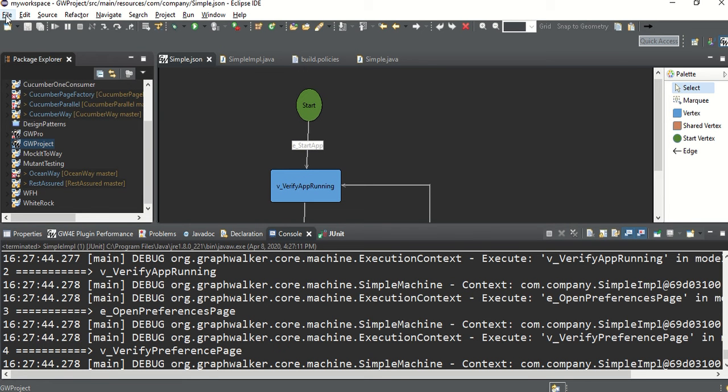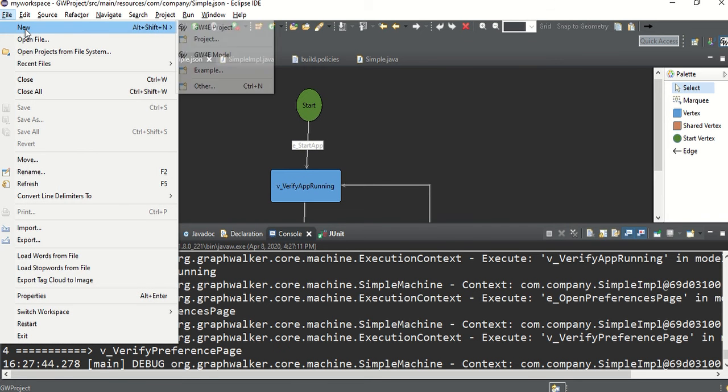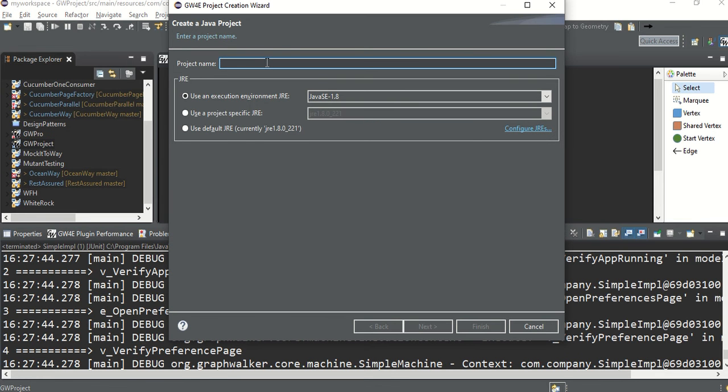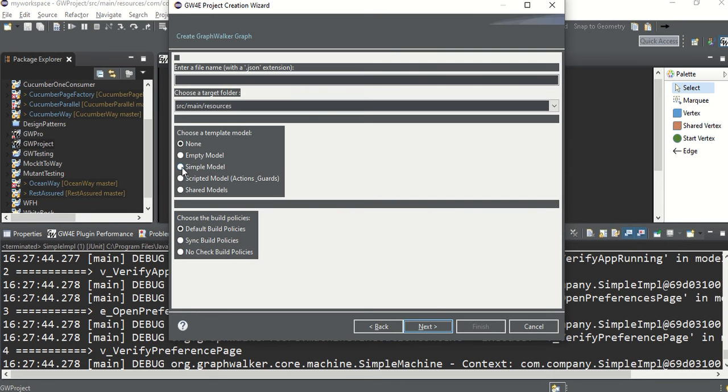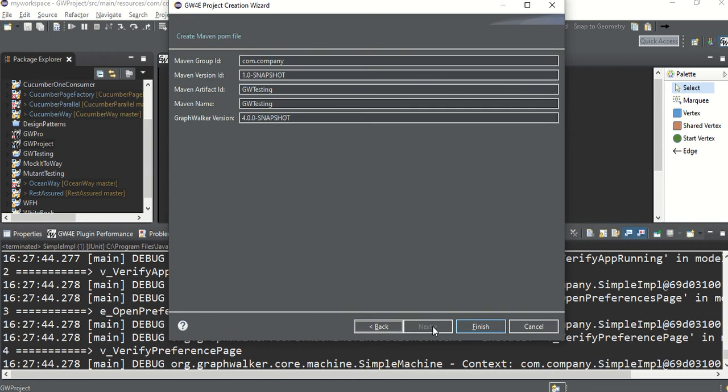Now, how do you create a new project? Click on File, New, click on GW4E Project, and write any name here, GraphWalker testing. Click on Next. Don't click anything here, just simply click on Next. Click on the simple model. See, look here, simple.json. By default, one graph will be automatically created for you. Just click on Finish.